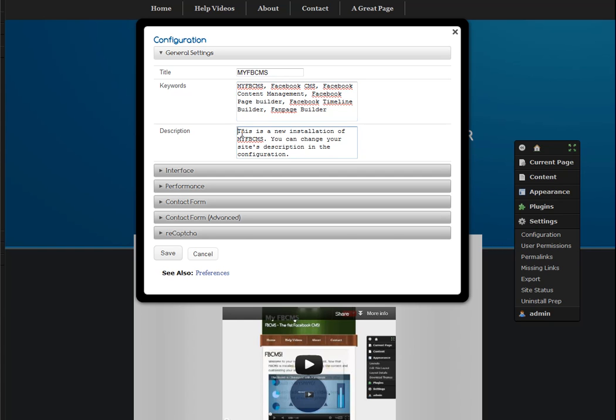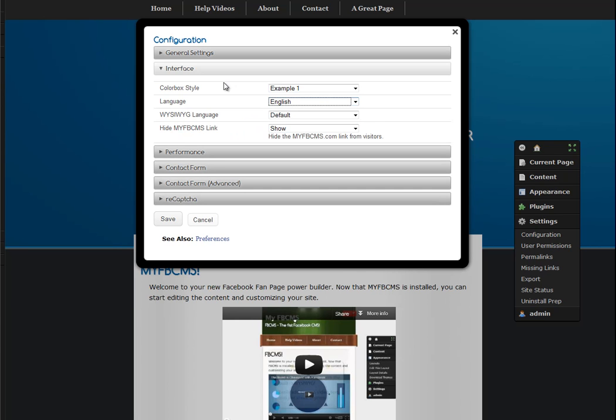And of course the description for your fan page. So search engines will know what your fan page is about. This is pretty self-explanatory, so I'm just going to go through each one to get you a little more familiar with these configurations. This is your interface configuration.